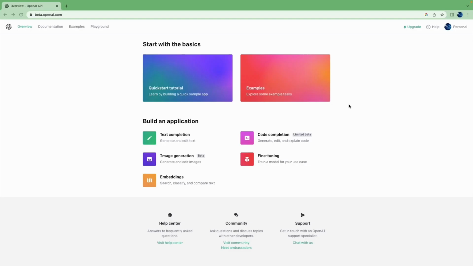In today's video, we will see how we can use OpenAI to build our own application. Let's start. So first thing you have to do, you have to go to the OpenAI website and sign up using your email ID. I already did. After that, you can see a page like this.